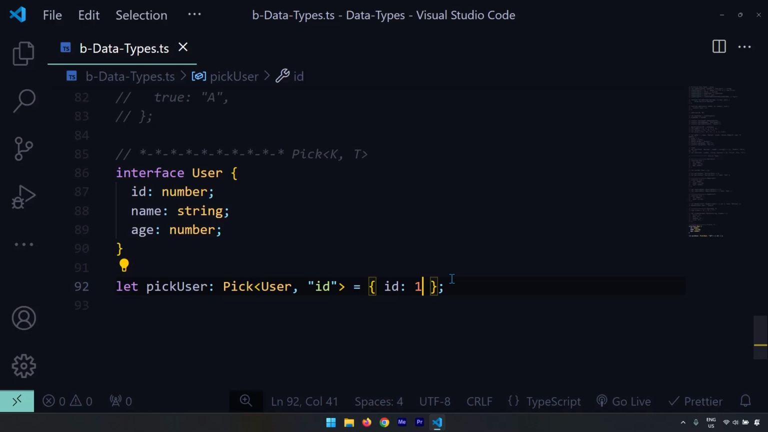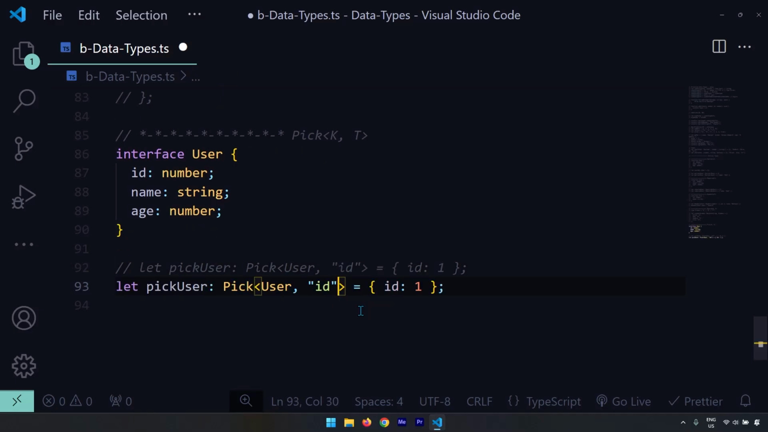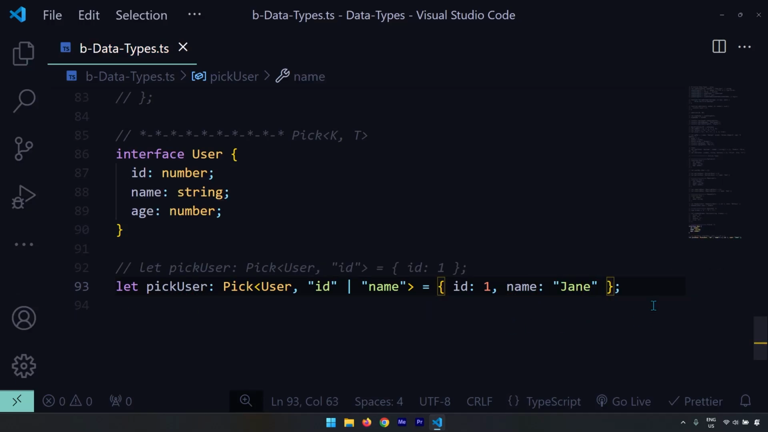So this is pick. You pick one or two or several properties from an object, and then you only create an object based on that. And the way you could pick two things is using this union operator. So now it should have an ID and a name. Let's say Jane. See, so this is the pick.